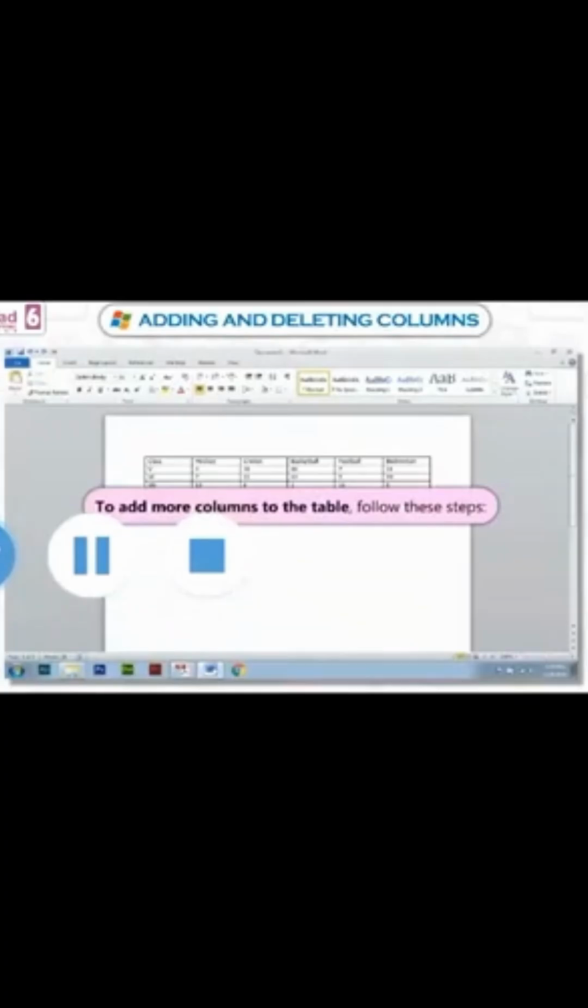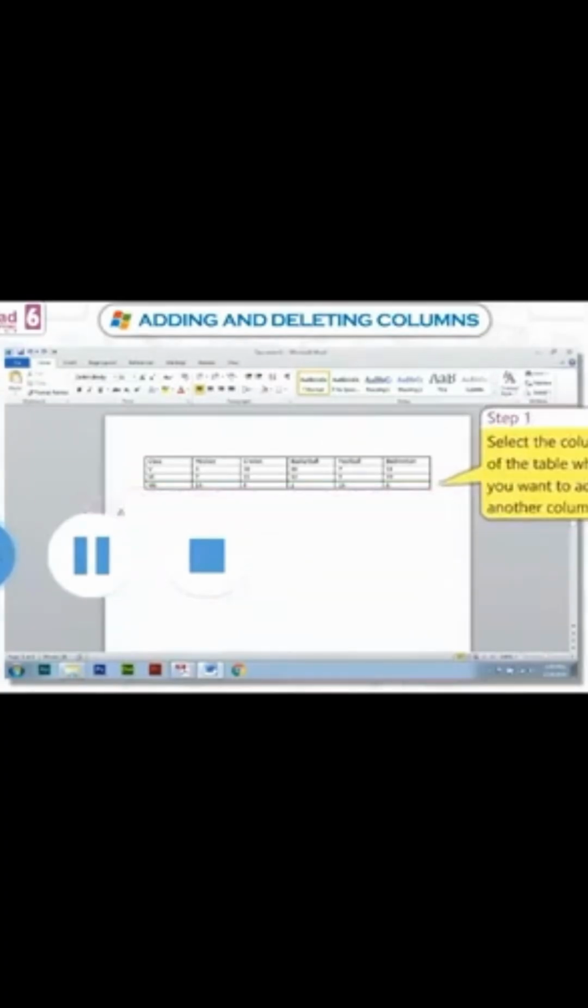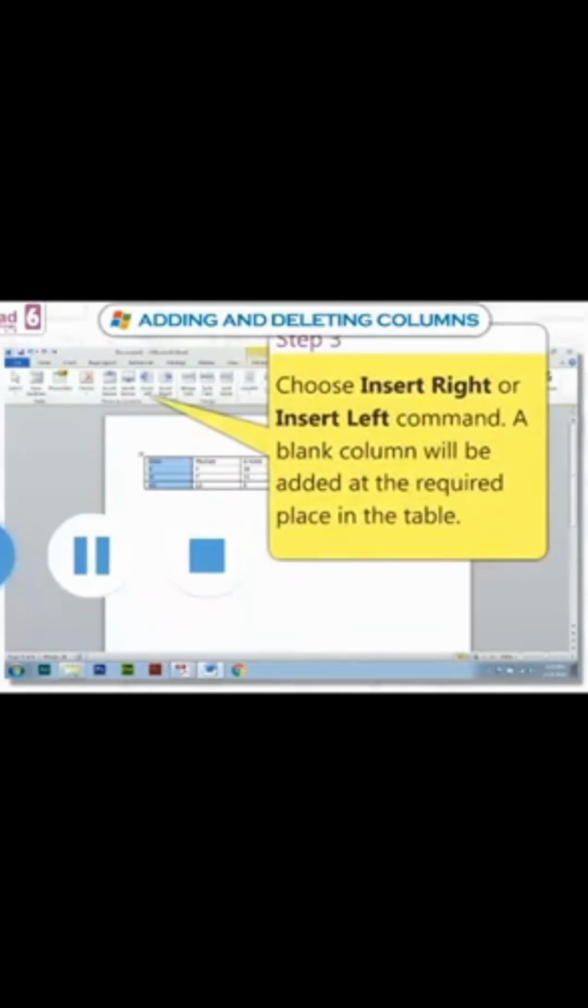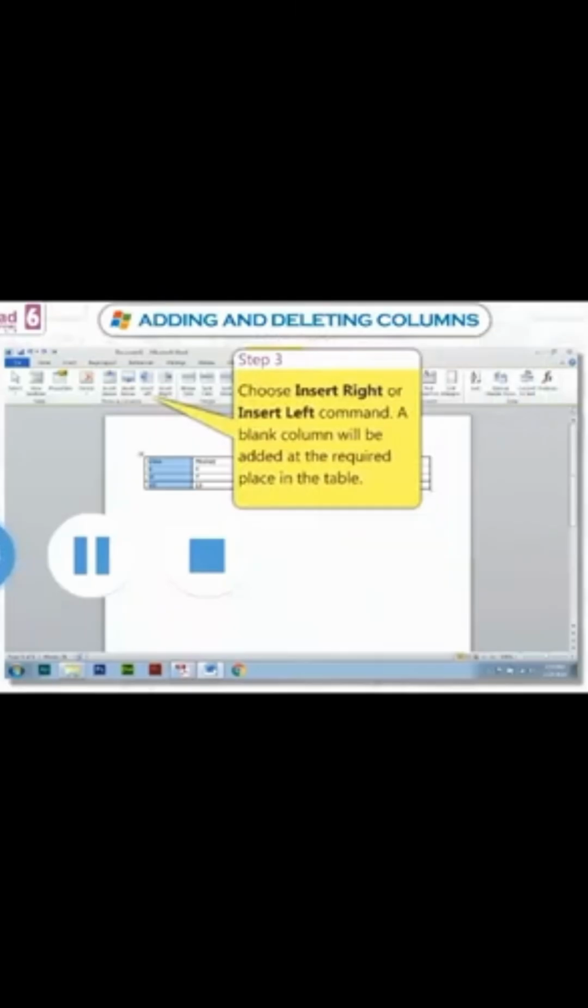Adding and deleting columns. To add more columns to the table, follow these steps. Step 1. Select the column of the table where you want to add another column. Step 2. Click on the Layout tab. Step 3. Choose Insert Right or Insert Left command. A blank column will be added at the required place in the table.